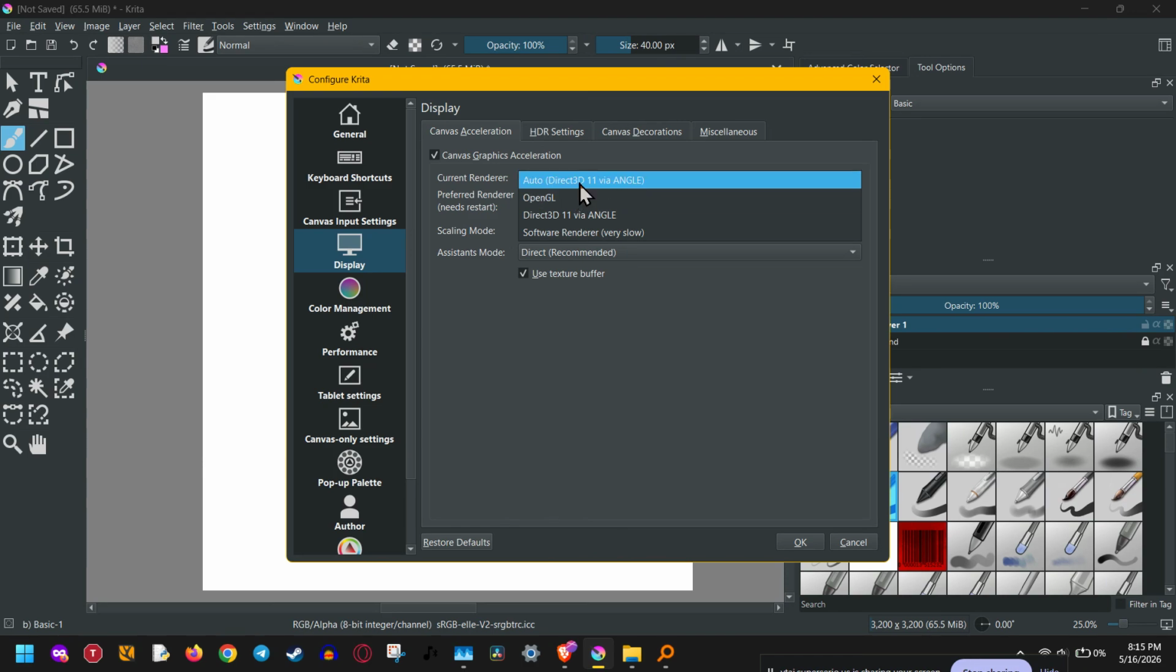This step is especially important because the renderer Krita uses can have a huge effect on how smoothly the canvas behaves. After making this change, completely restart Krita. Don't just close the window and keep going. Fully exit the program and reopen it so the new hardware acceleration setting can take effect.